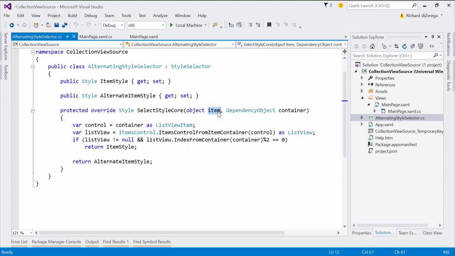Now, this is passed the item that we're actually showing and the container for the item. What I'm doing here is obviously, as the name suggests, I want to create an alternate style for each item in the list view. And in order to do so was not as easy as I originally thought. Because how do you get the index of the current item without having reference to the container? That is the problem. Or not. We get the reference to the list view container.